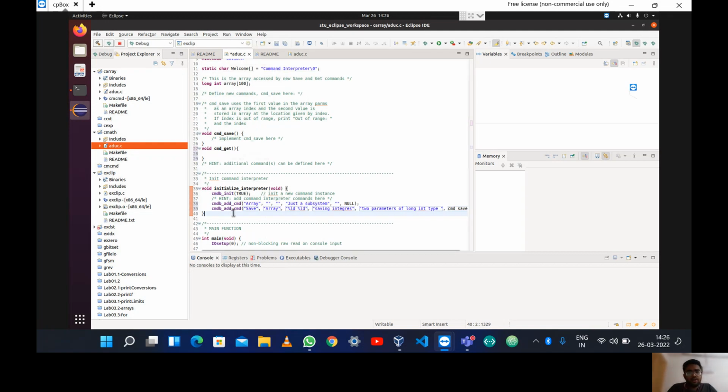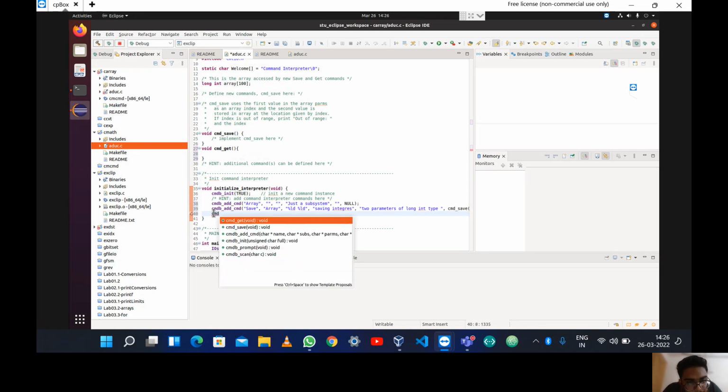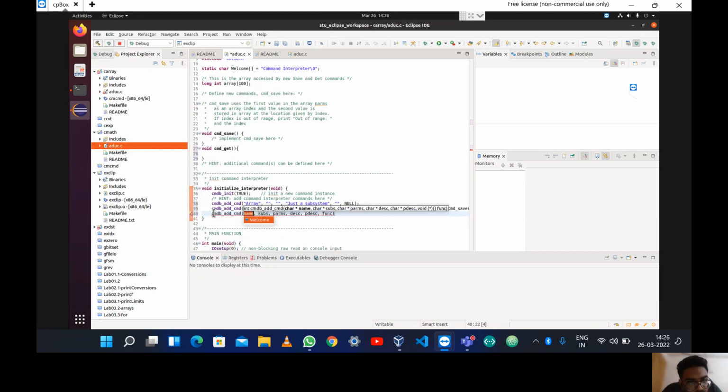Now we will do it for cmd get. In this part, as the subsystem which we are now making is of the get, we will name it get, and this is a subsystem of the array, so we should write the array here.